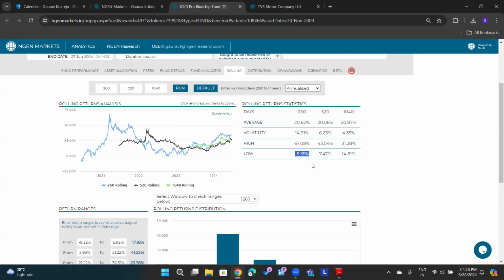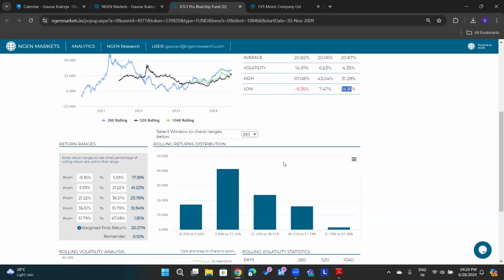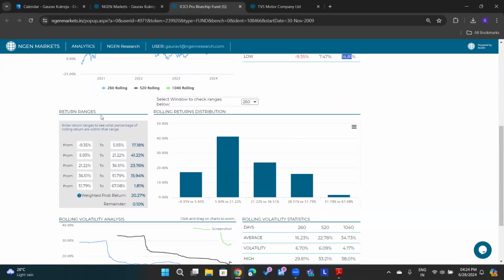Whereas if the investor keeps the money invested for a longer period, as you can see, the negative return becomes positive. That is, for a 4 year period, the worst return that the fund is generating is a positive one, that is 14.81%. If you just scroll below, you have this return ranges section available here.